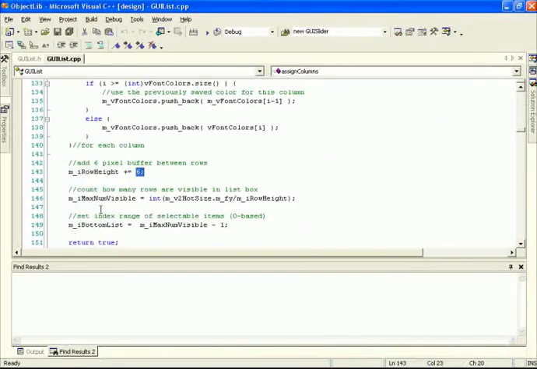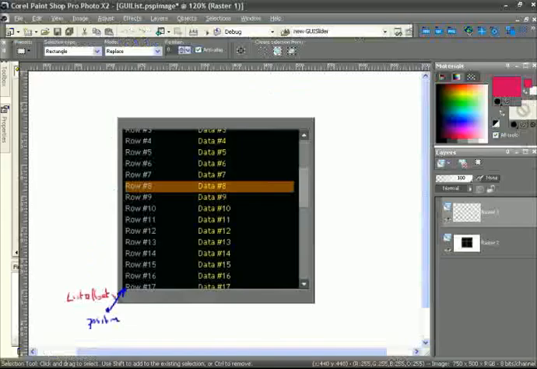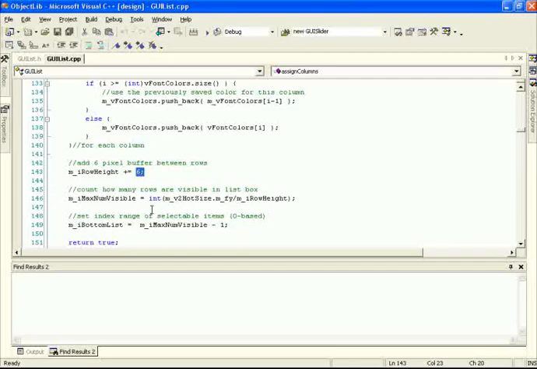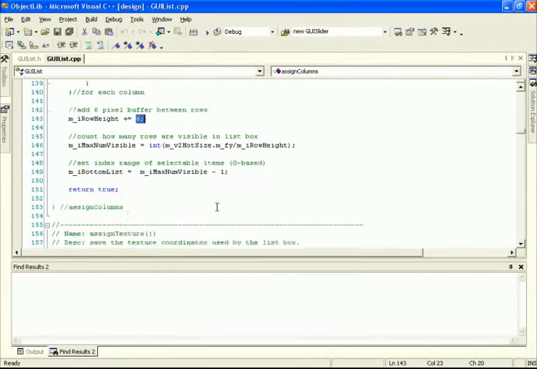So to figure that out, I take the hot size in the Y direction and divide it by the row height. This is going to give me how many I can squeeze inside of this region here. Last thing I do is I need to assign the index number of the last item inside of the list. And I can do that just by taking this value here, which we just calculated, and subtracting 1 from it. Because this value is 0-based, we're going to go from 0 to 5, for instance, if there's 6 items inside of our list. And then we return true for the assigned columns. So that's what assign columns does.